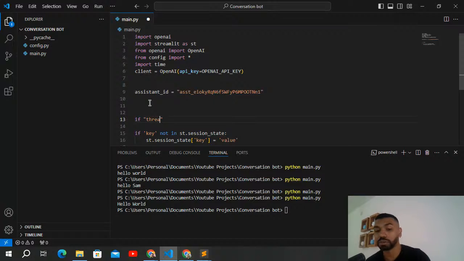And what we want in our Streamlit application is for the application to use the same thread throughout the whole conversation, so that it doesn't act like someone with dementia. Like every time you ask a new prompt, it creates a new thread. We don't want that to happen. We want it to use the same thread throughout the whole conversation.